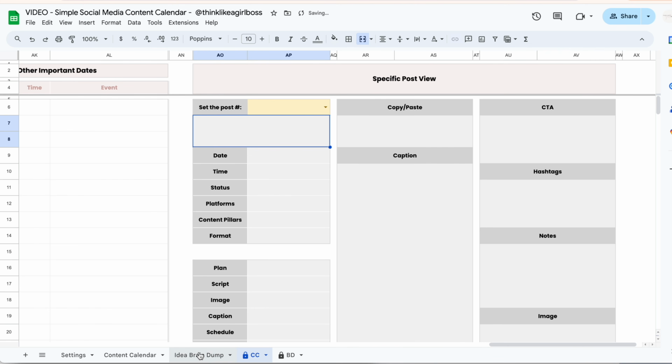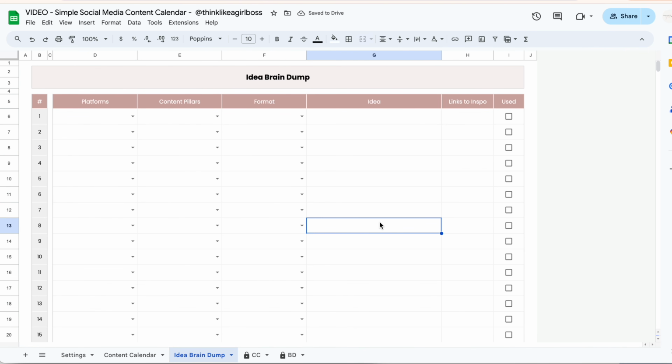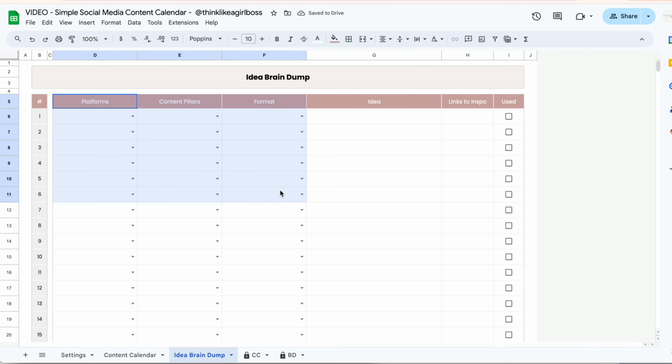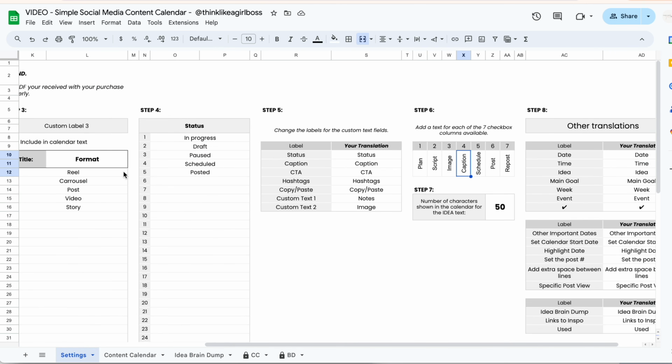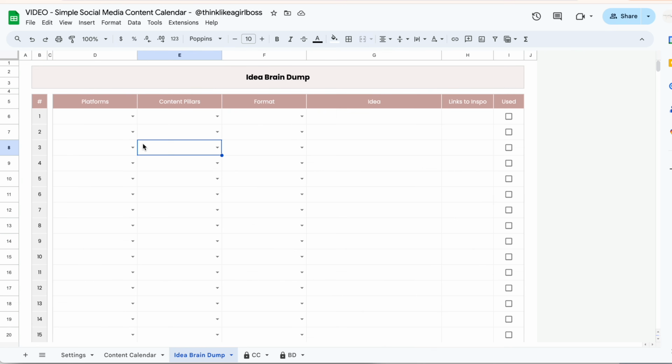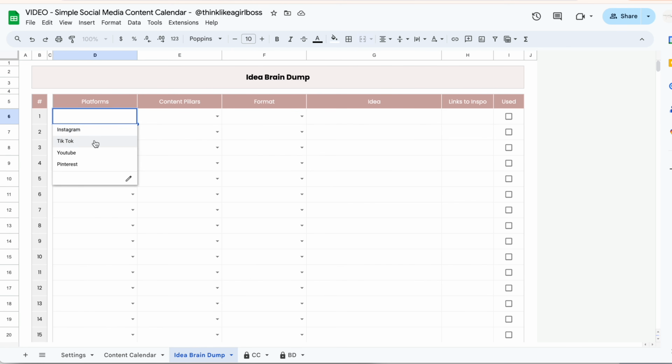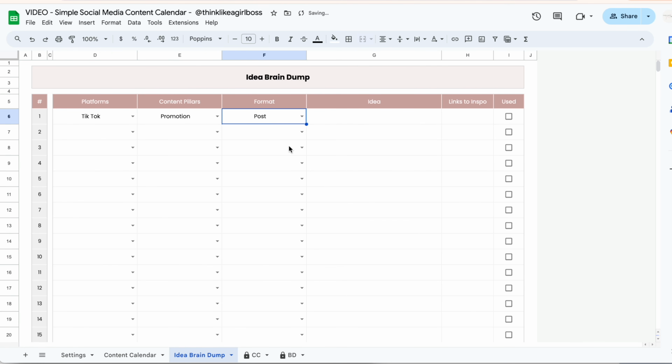And finally, you have your idea brain dump. It's pretty self-explanatory. The same 3 columns that you customized in the settings tab, these are the ones that you're gonna get on your idea brain dump as well. So you can select elements from your drop downs. You can add your idea. You can also add a link if you were inspired by some resource online.